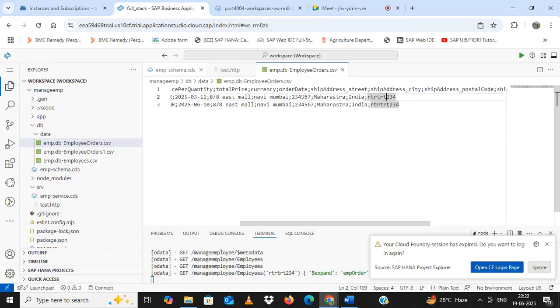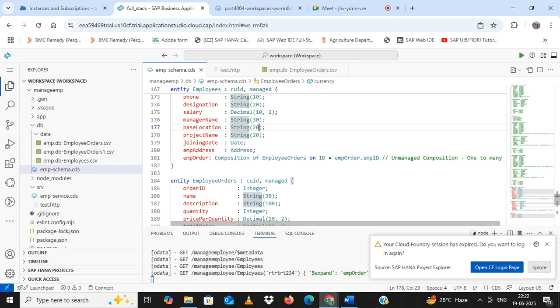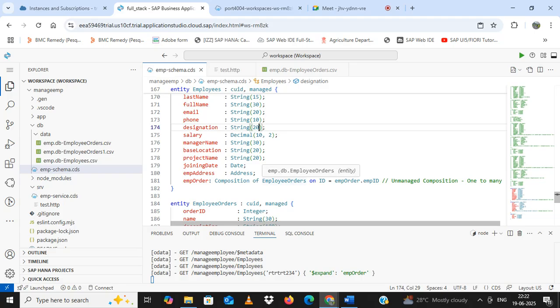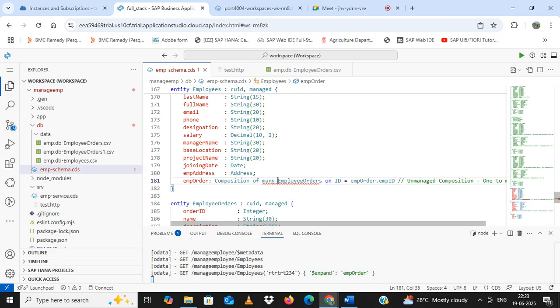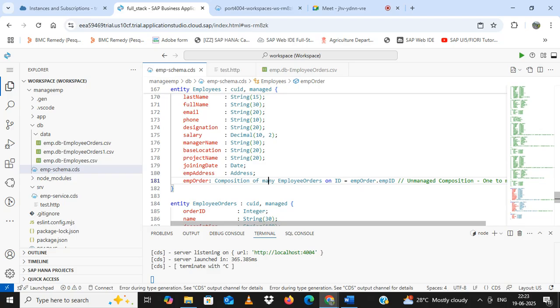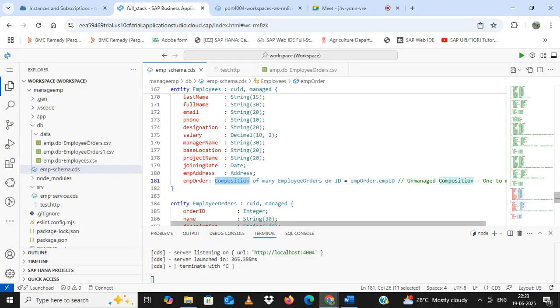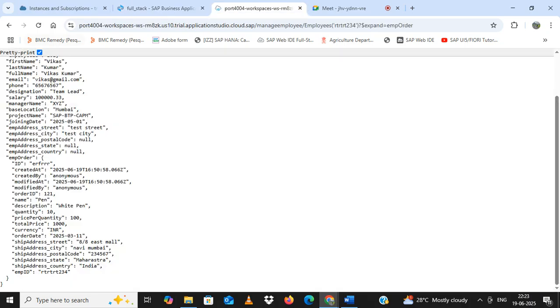Prathamesh, hello, guys, you should have told me. You have to write composition of many, because it's a one to many relationship, right? Composition of many means we should have more than one order. So here you can see in the screenshot, composition of many, composition of one. Here we should have composition of many. So now check. That's why I was confused.